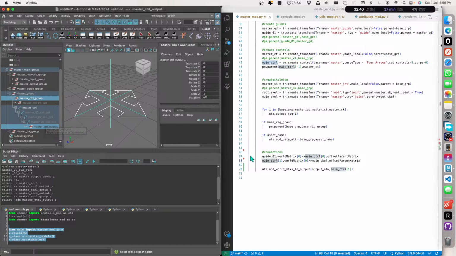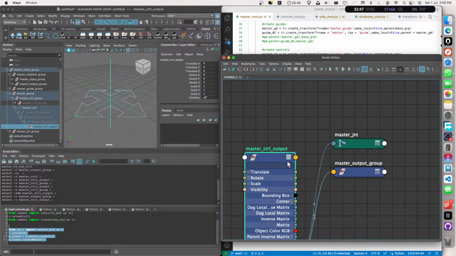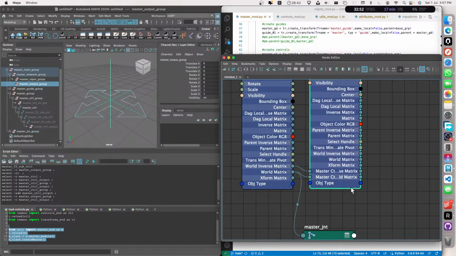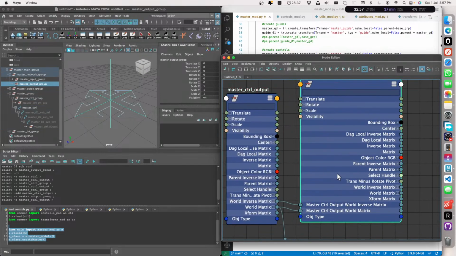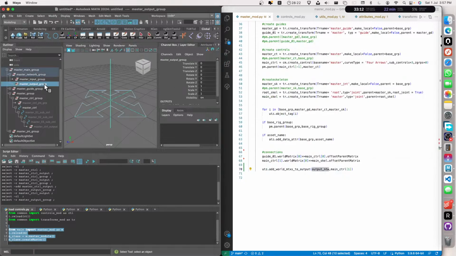So basically these, right? Now this one I have given an output network, this one I have given. Basically what it does is create two attributes, named the same as this, master control, with world matrix and world inverse matrix added to the names. So we get the world matrix position from this. Okay, so that's how we're gonna transfer the data from this to another module.